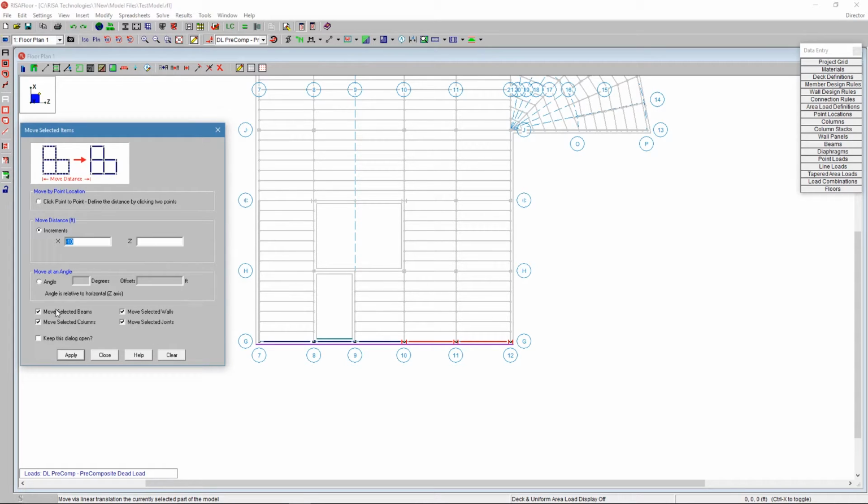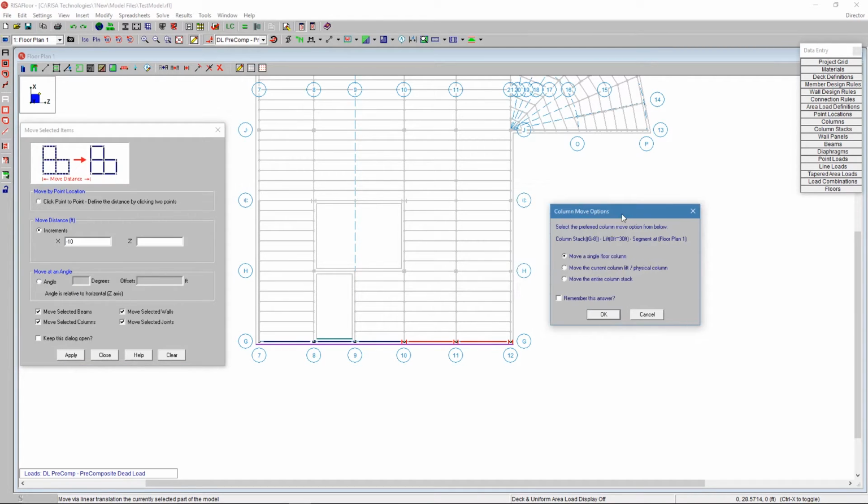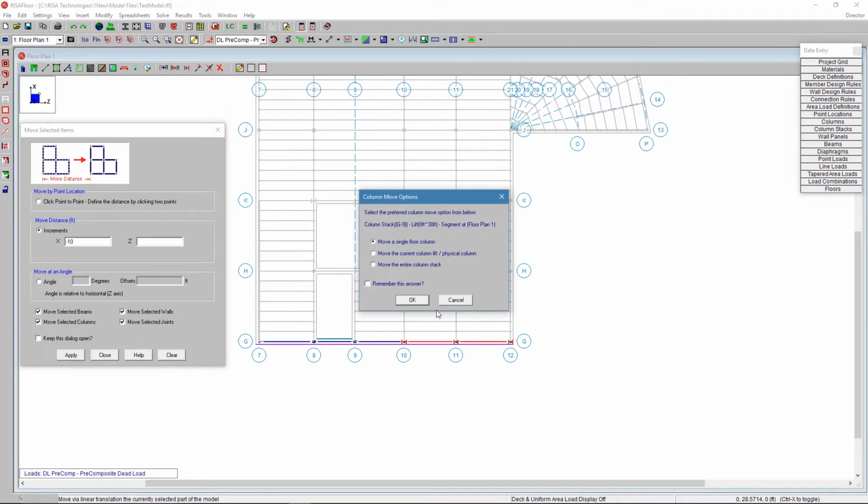It lets you tell the program what you want to move. Do you want to move just the beams and the columns, or just the walls, joints, things like that? But I'm going to move everything. I can say apply, and it asks me, hey, what do you want to do with these columns? Are we moving just a single column or the whole lift? I'm just going to say entire column stack, go ahead. It's actually one story, so it's not a big deal there. If we tell the program to remember this, it will do it for all.